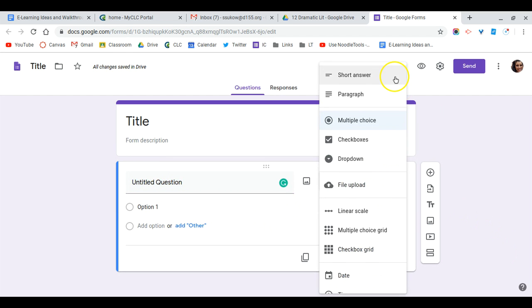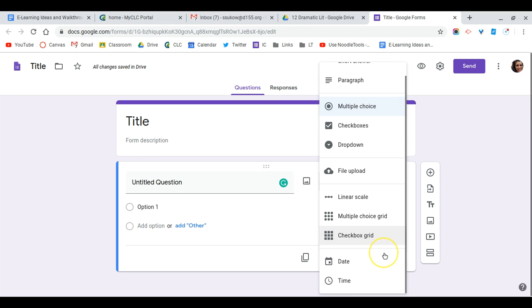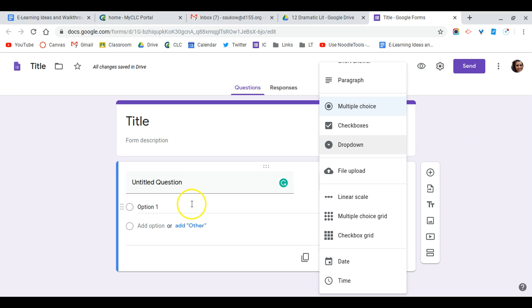Note from this drop-down list, I can create multiple choice questions, checkbox, drop-down questions. I can have students produce short or longer answers in paragraph form. I can also utilize these linear scales, this grid, and the checkbox. So as I customize my Google form, I can collect various different types of information from my students.